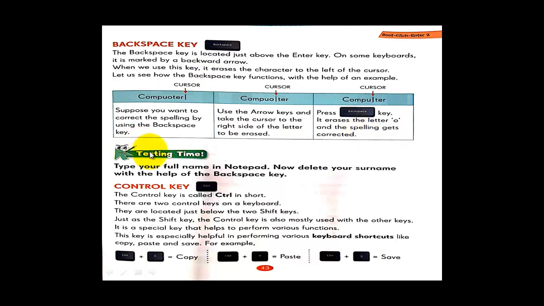Now let's see the testing time. Type your full name in Notepad. Now just as we have done with the delete key, you can type your name in the Notepad, your full name. Now delete your surname with the help of the backspace key.